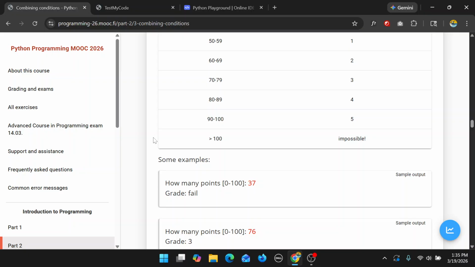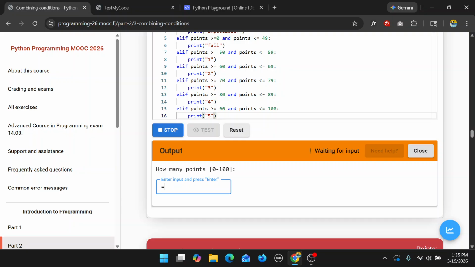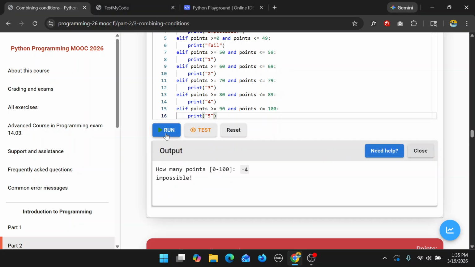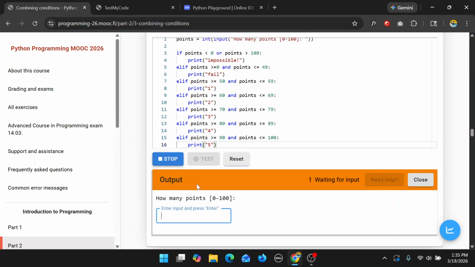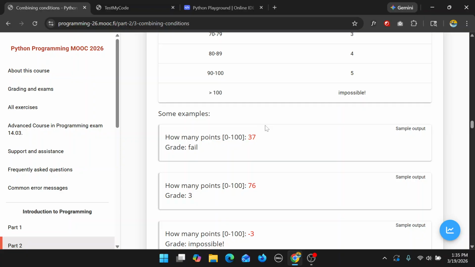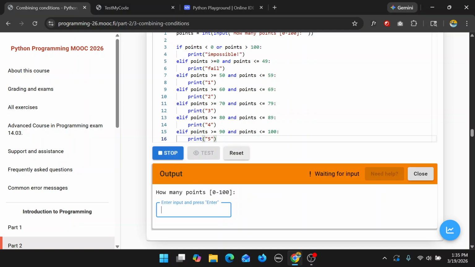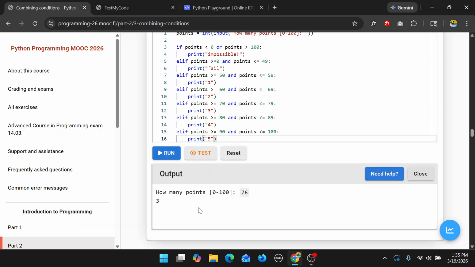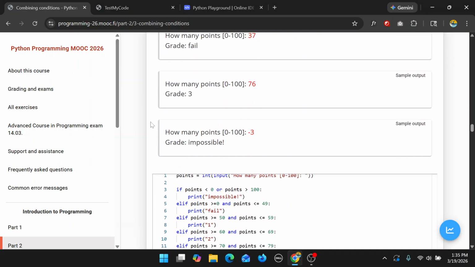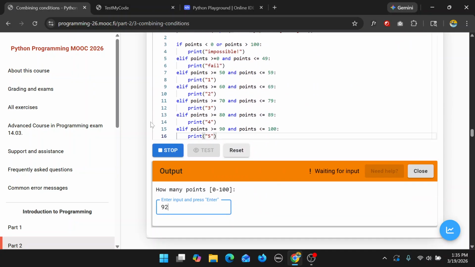And then, all right, so that's it. So let's run this and see if we plug in -4. Oh, pardon me. -4, then it says impossible. If we plug in 101, it also says impossible, right? Because you can't get a grade higher than 100. But otherwise, if I plug in, let's say 39, we fail. That's what we were expecting. 37 give us a fail. If we plug in 76, we should return grade of 3. Pardon me, 76. Yep, grade of 3. And then if we plug in, let's say like 92, we get a 5.